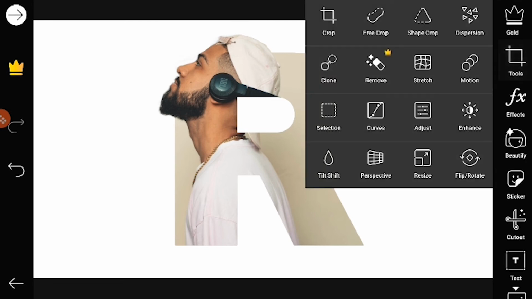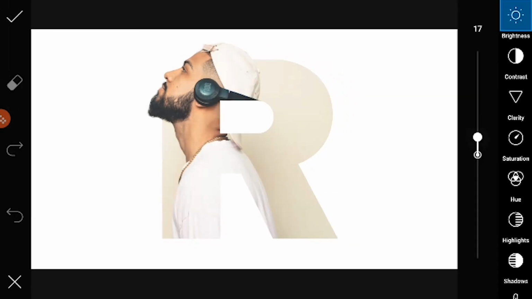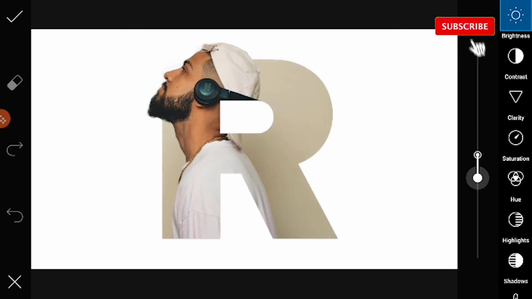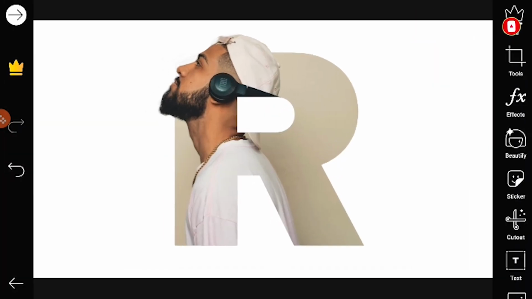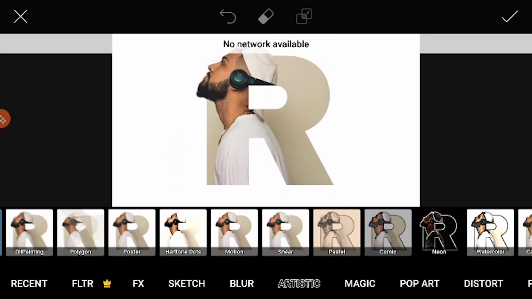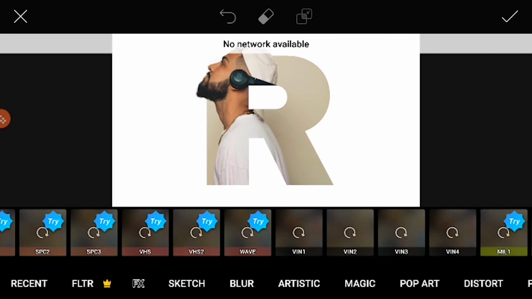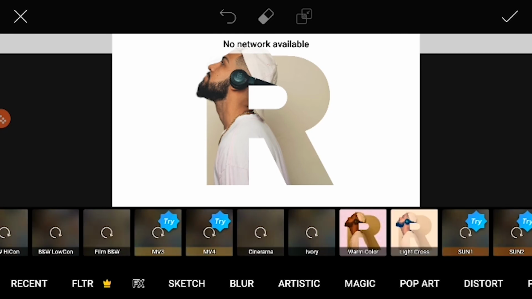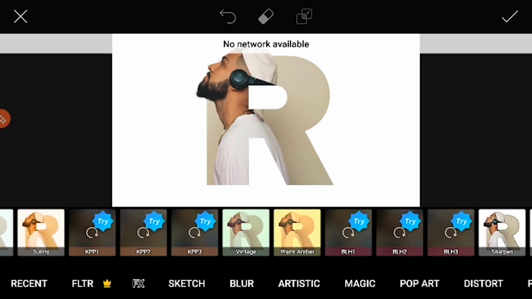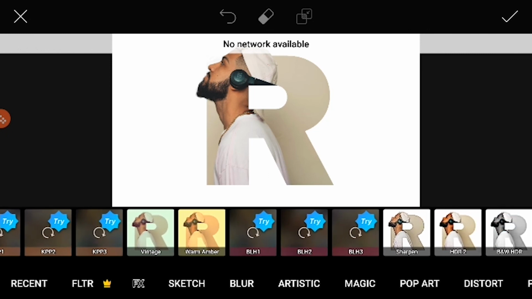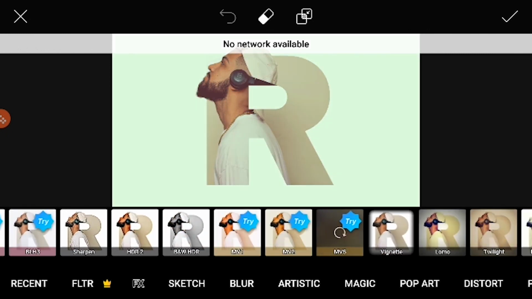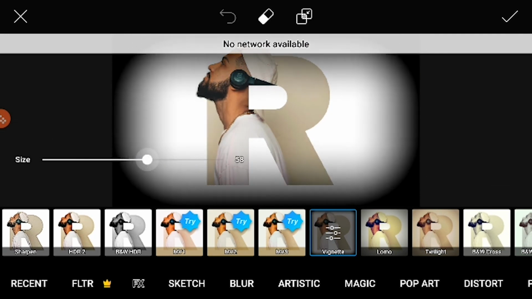Final steps, go to Tools and select Adjust. Alter the stats as per your liking. Similarly, go to Effects and select Vignette. Adjust the size and fade it out slightly.